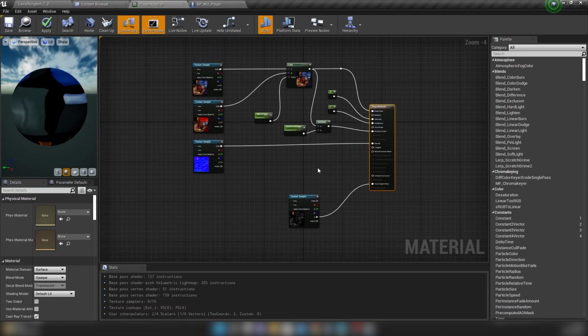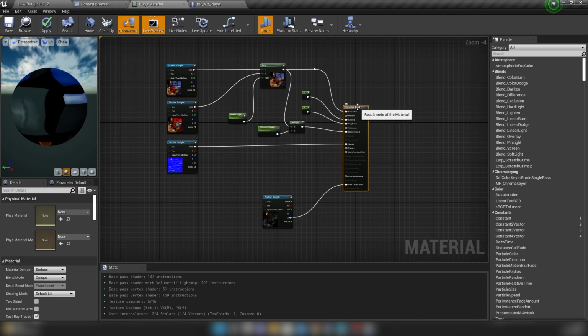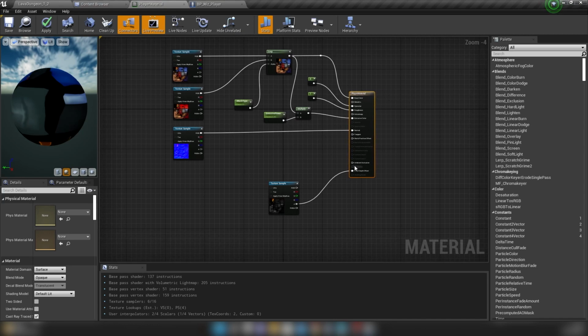So we've got our material which we're using on our player, and the first thing that we want to do is be able to change the opacity. So at the moment it's surface and opaque in terms of the blend mode. We just want to switch the blend mode so that it's masked rather than opaque.